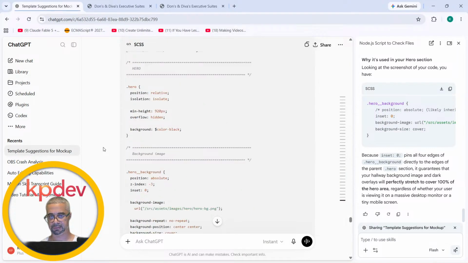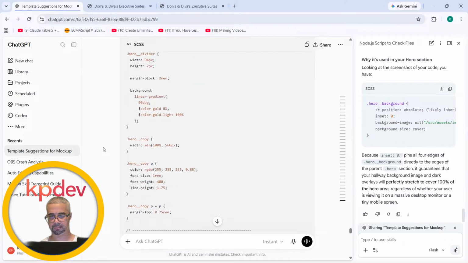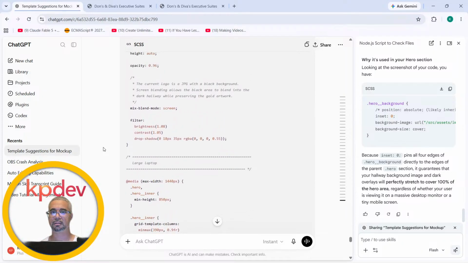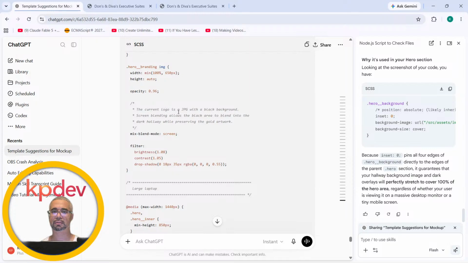So now what's next? Let's see. It's probably gonna give me some pointers here, hopefully. What is this? The current logo is a JPEG with a black background. Screen blending allows the black area to blend into the dark hallway while preserving the gold artwork. Okay.